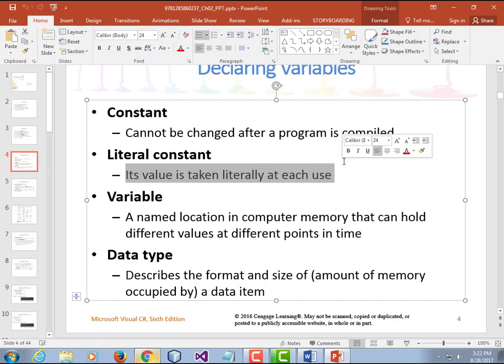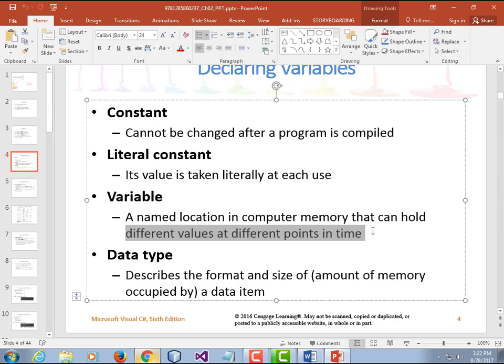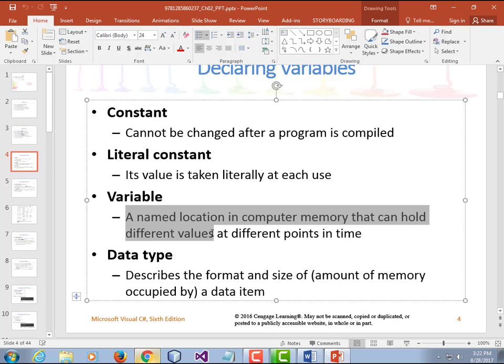If you type in 3.14, that's a literal constant. Or you can define a variable as a constant. A variable is a named location in memory that has a type and can contain different values. I've said that in all my classes. I'll repeat it here. A variable is a named location in computer memory that can hold different values and has a type.